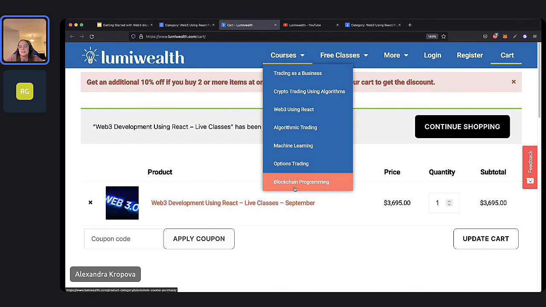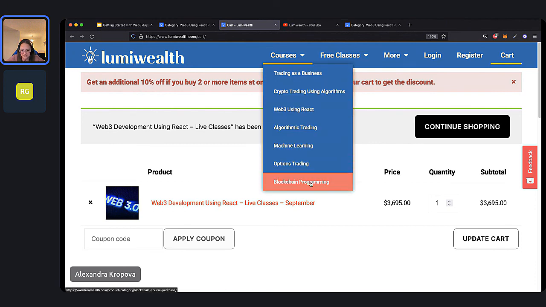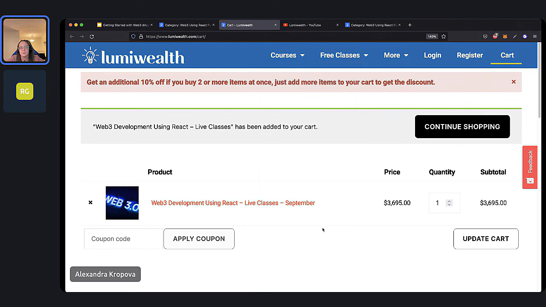Blockchain programming is about the back end, the smart contract side, how to develop smart contracts. And then Web3 is about the front end, how to build websites that can communicate with those contracts. So we don't actually build any contracts in this course, we just connect to them. If you want to build contracts, that is in blockchain programming.